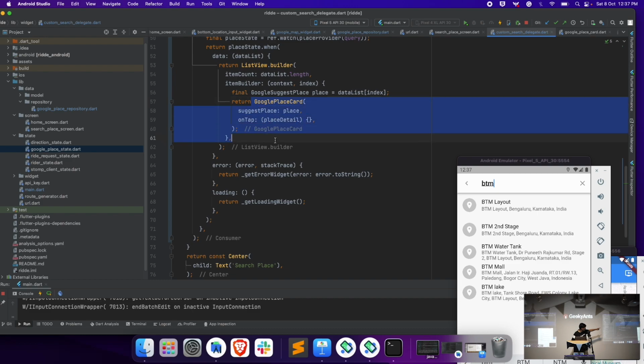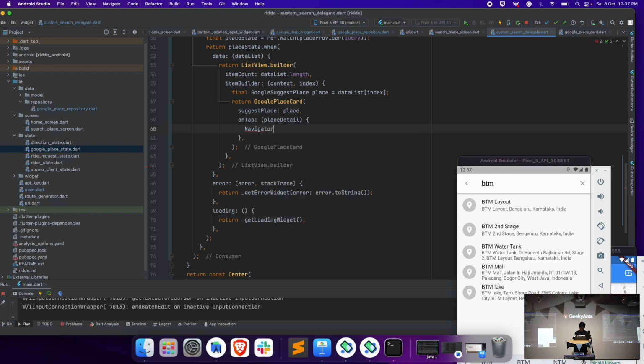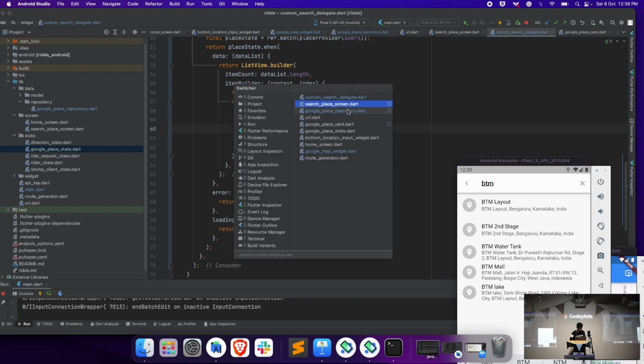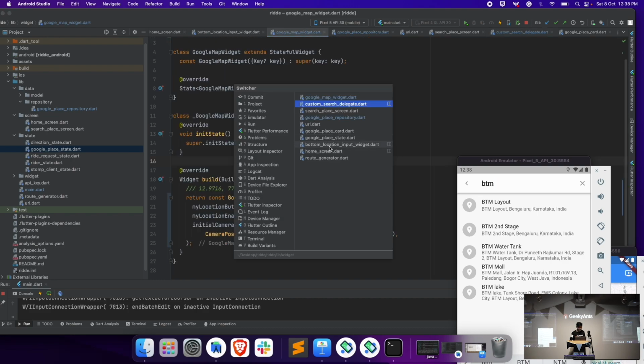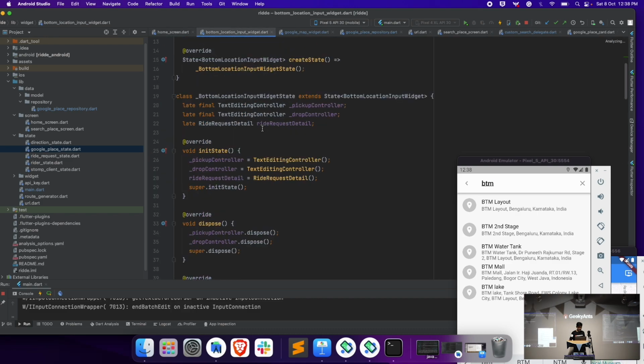The moment you click on any of the tab, what we will be doing is first closing the screen. So navigator dot pop will close the screen, and then we need to pass the data on tap callback. Then I'm passing the same data which we got, so place detail. So the moment you click on any of these places, we are just closing it and going back to our home screen. It will go to the home screen, and let's see, bottom layout location.